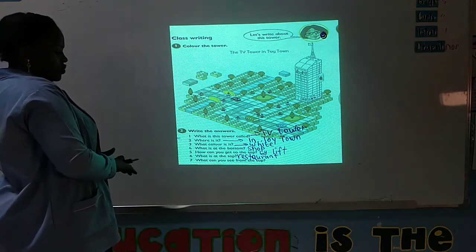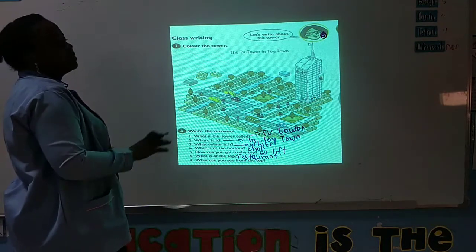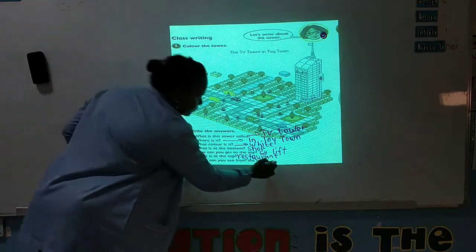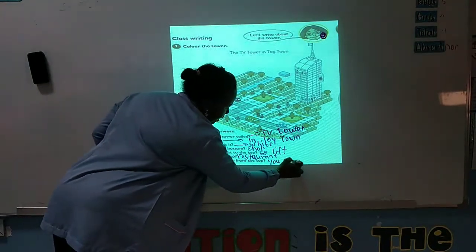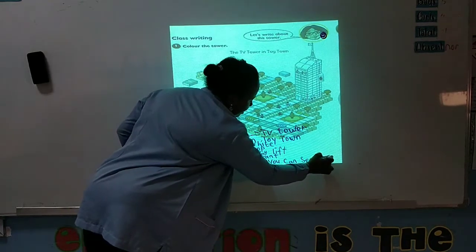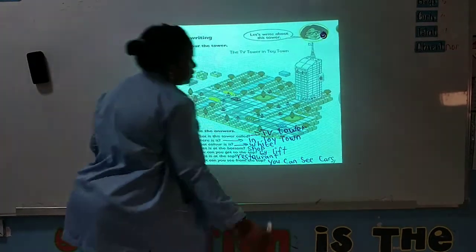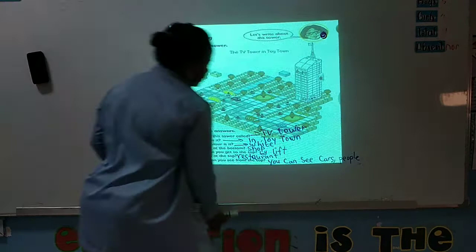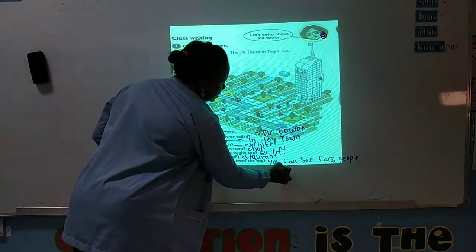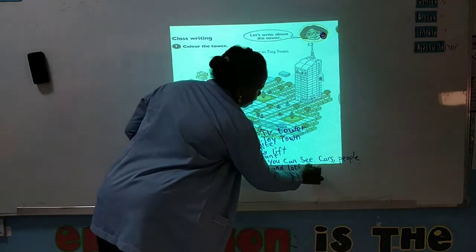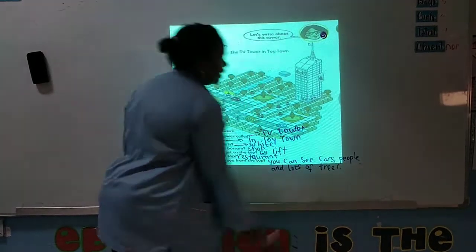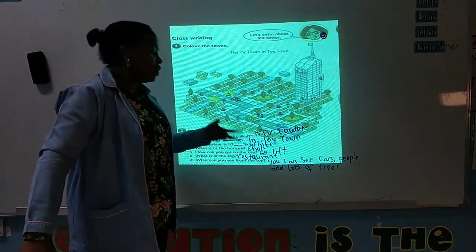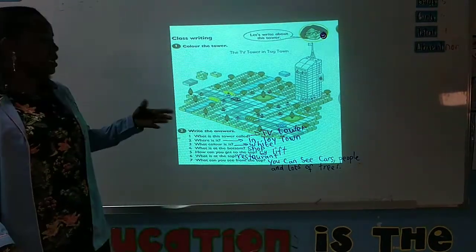Then, what can you see from the top? There is a whole lot you can see from the top. If you're sitting at a restaurant, you can see cars, people, and lots of trees. So I wrote, you can see cars, people, and lots of trees.